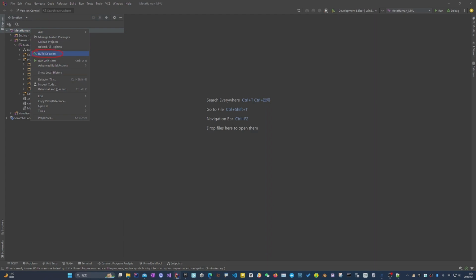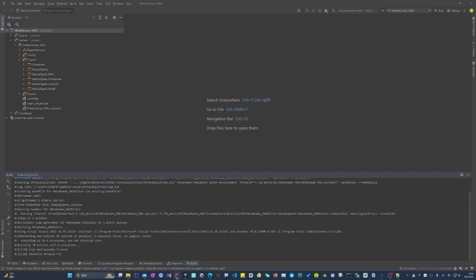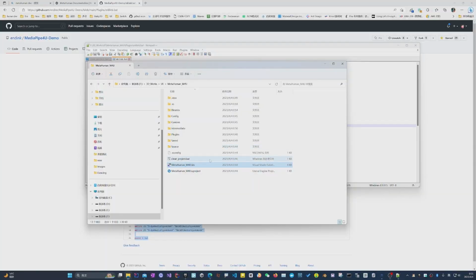Right-click the project in the project browser window, and then click Build Solution, which is similar to Visual Studio. This process takes about 30 seconds, after which you will see a prompt that the build is successful. The following operations no longer require a C++ development environment, and you can close Rider or Visual Studio. Double-click the project file to open Unreal Engine.